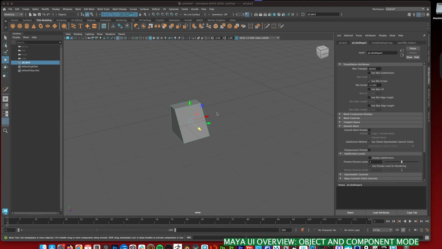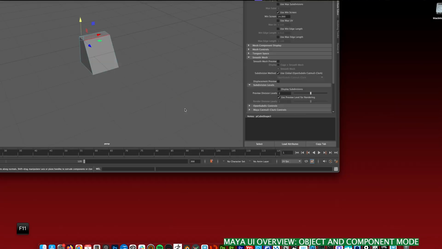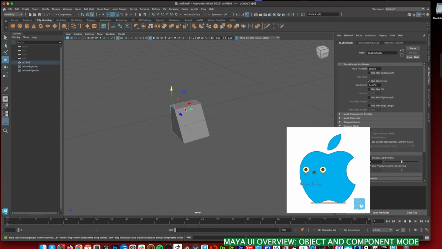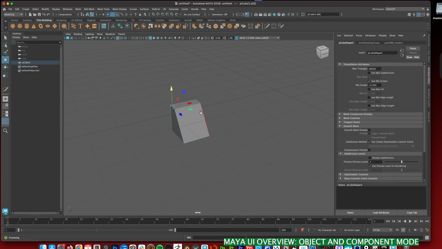There is also a set of hotkeys in Maya to select different components. So right now I'm in object mode. If I click F9, I'll switch to vertices mode. Now I can select different vertices and move them around. If I go F10, now I can select edges. F11 would allow me to select faces, but unfortunately, since I'm using Mac, I can't really do it, and this is one of the reasons I would change these default hotkeys into my custom hotkeys.